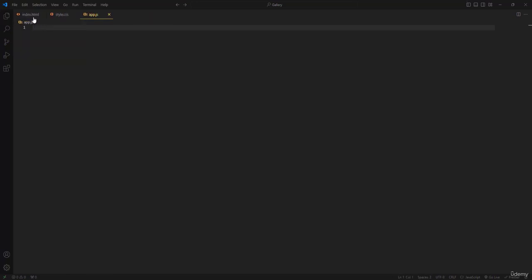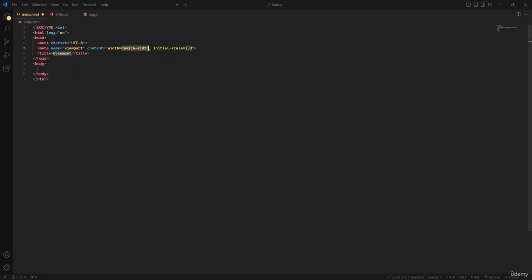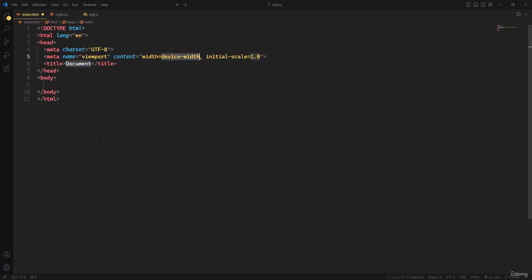Let's go ahead and open index.html file and create the basic HTML document. We need exclamation mark, then hit tab or enter. So here we go. We have here the basic HTML structure. I'm going to change the title. Let's call it gallery. And then I'm going to link the CSS and JavaScript files.